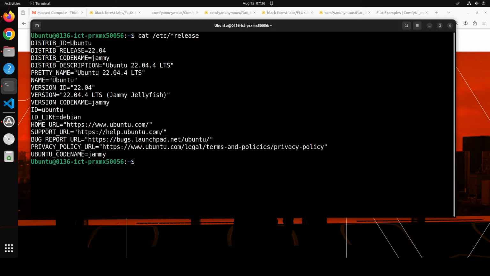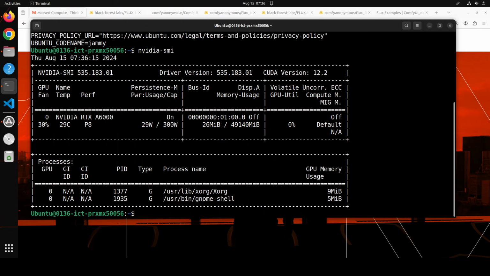So this is my Ubuntu system where I'm running Ubuntu 22.04. And this is my GPU card, NVIDIA RTX A6000 with 48 GB of VRAM. If you are installing Flux1-Dev, I would highly suggest that you should have at least 24 GB plus VRAM. If you have around 16 or 12 GB of VRAM, then you can go with the Schnell one. But for the Dev one, make sure that you have 24 GB plus VRAM. Okay, now let me clear the screen.